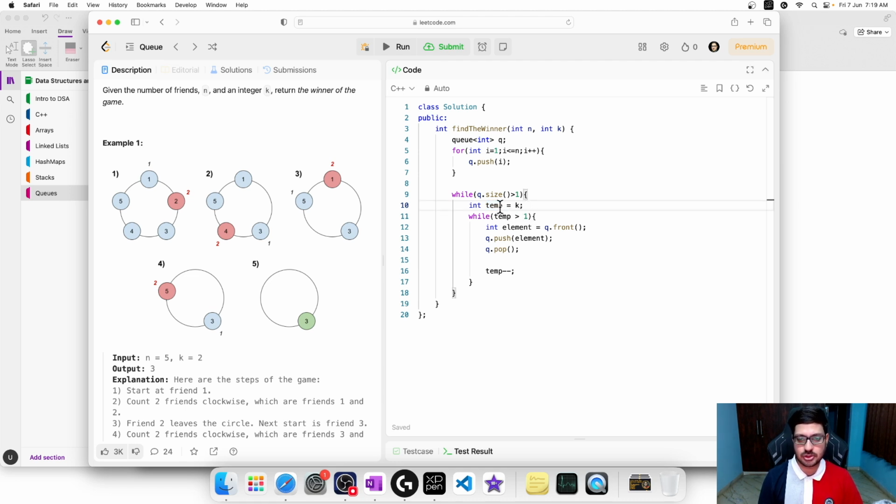So if temp is 2, this loop will repeat 2 times. Will repeat 1 time, right? And we need that guy who we need to pop. That guy will be available at temp equal to 1. Okay. Next. So after going through all this, we found our guy. We will simply pop.